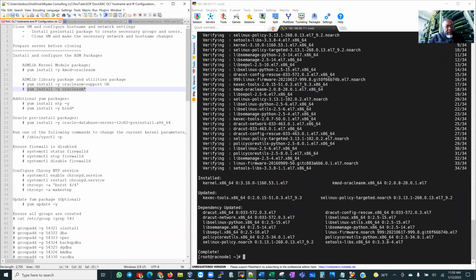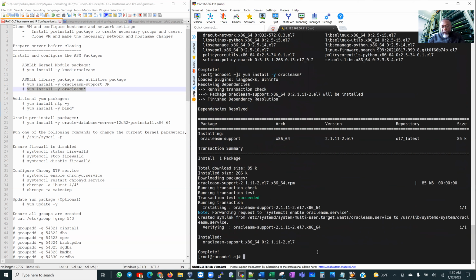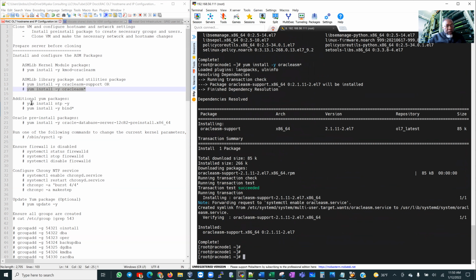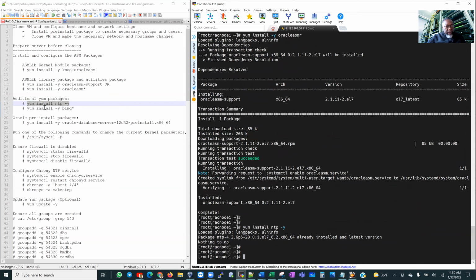Let's install our ASM library package. This one for sure doesn't take too long, so that completed really quickly. NTP is for network time protocol. We need this just to make sure it's there. We would enable chronyd so that it synchronizes our time between our two servers.